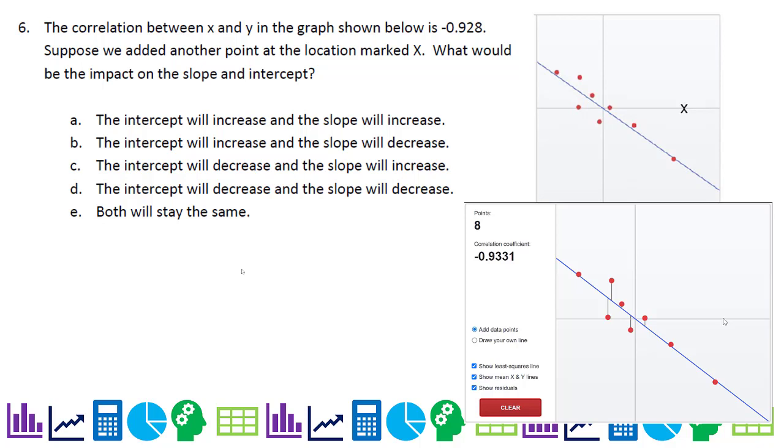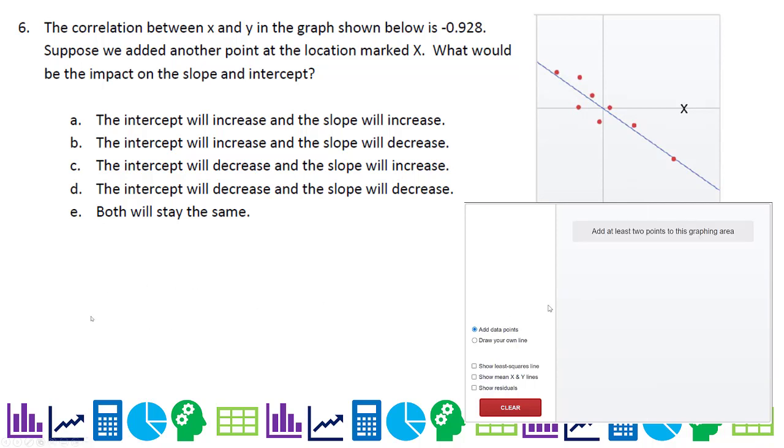What happens to the slope? So if I go ahead and click an X here, you can see this line is going from here to here. If you click on it, you can take it off, and then you can put it back. So it seems to be lowering the intercept. Let me do that again so you can see where the intercept is. So you have the intercept lowered, and then look at the slope. The slope is less negative, so the slope is increasing. So that tells you that the intercept will decrease and the slope will increase. The answer is C.